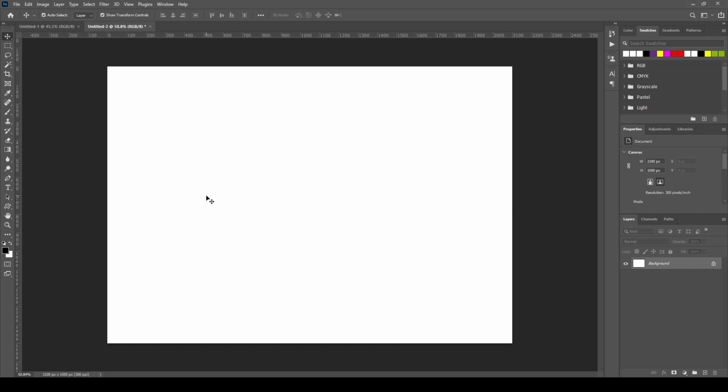First, we're going to create a new canvas in Photoshop. Open up the software and go to the File menu at the top left corner of your screen. Click on New to create a new project.